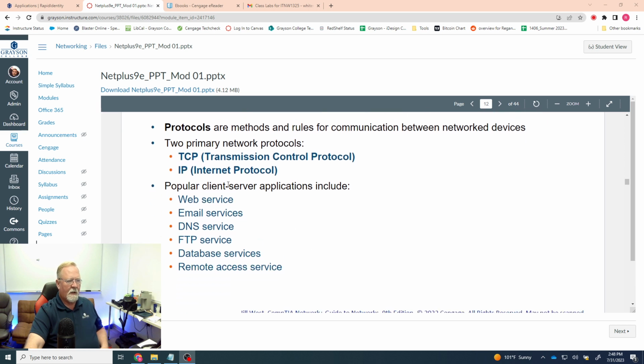Some different client-server applications. Web service, we just talked about what a web server is. Email services. To send email, you use Simple Mail Transfer Protocol, SMTP. To receive mail, you have the old style POP3, which is Post Office Protocol 3, or IMAP, and that's another protocol.